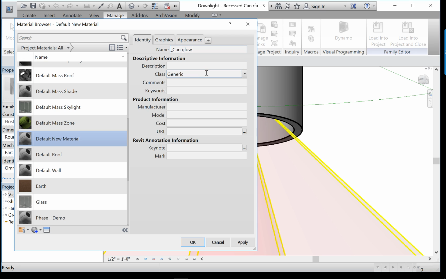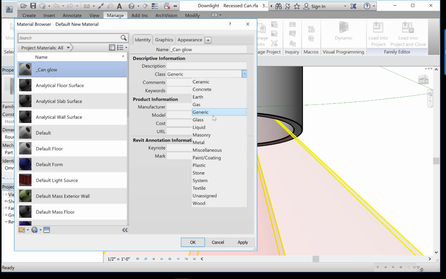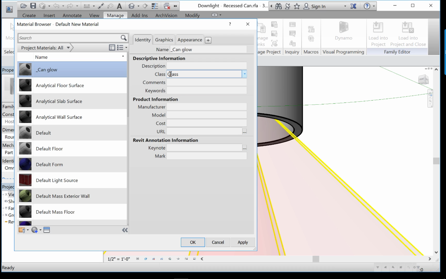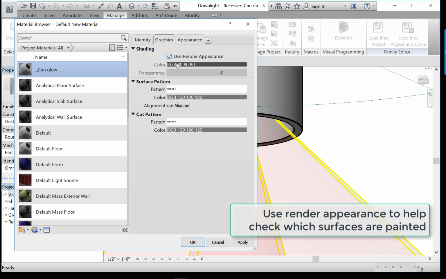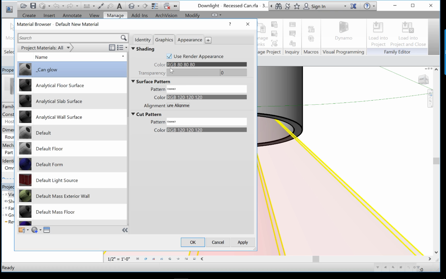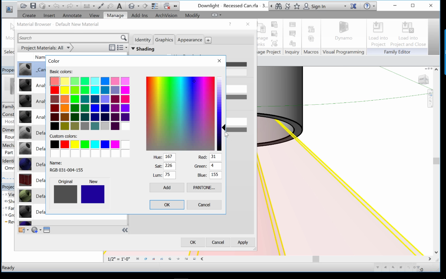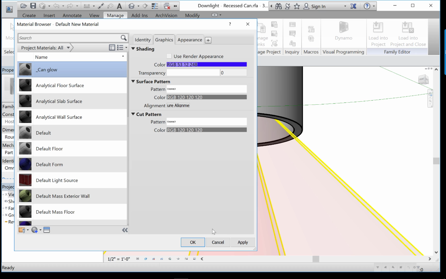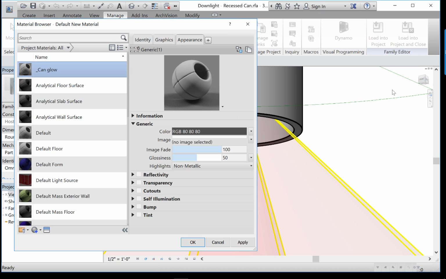It's not a very clever name, but anyway, and Can Glow, I'll make it the glass class here if you're keeping track of that. I always check this Use Render Appearance under the Graphics tab, so that way in the non-rendered view I can see if there's any change or not. Maybe while we paint it, I'm going to give it a different color just so I can see if it's actually successfully painting those different colors. So I've got my preview of the material here.